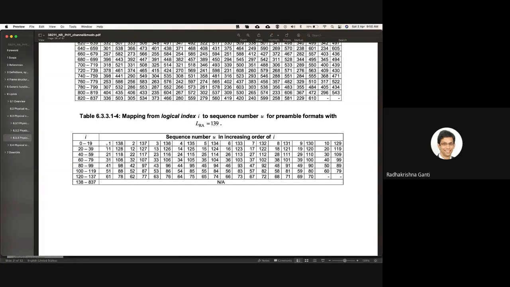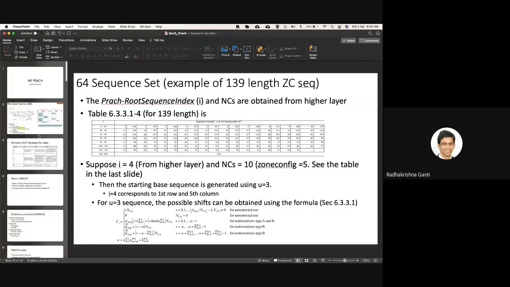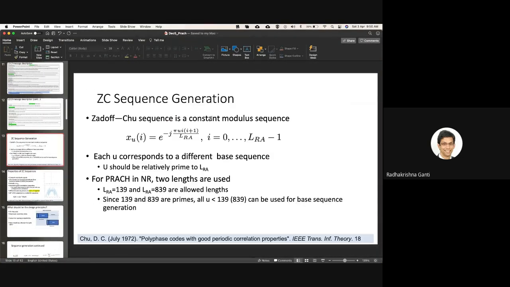Okay, so I said I is equal to 4. So I is equal to 4 means 0, 1, 2, 3, 4. So 3 is your base sequence number. When I say 3 is the base sequence number, what does it mean? It means that you put u is equal to 3. Remember, u was the one which determines the base sequence number. So you put u is equal to 3.